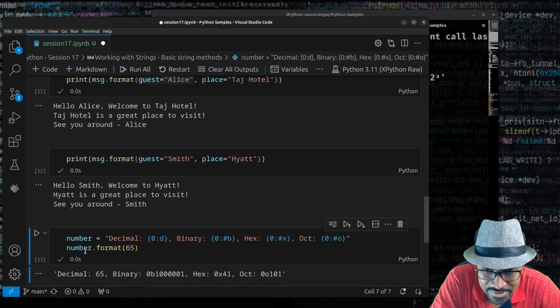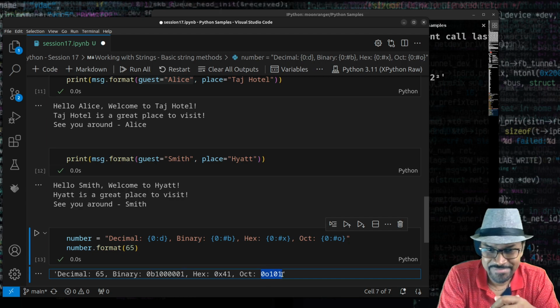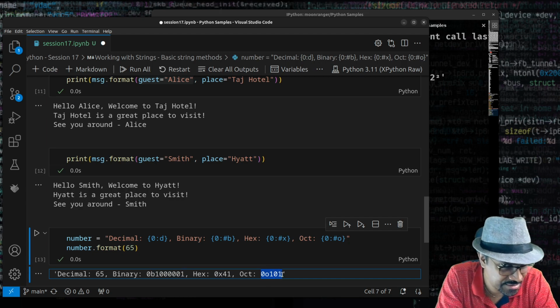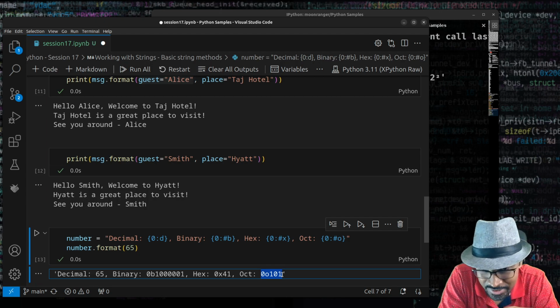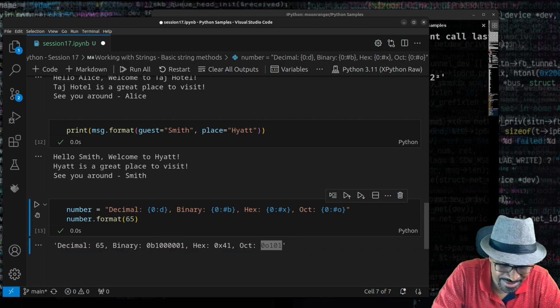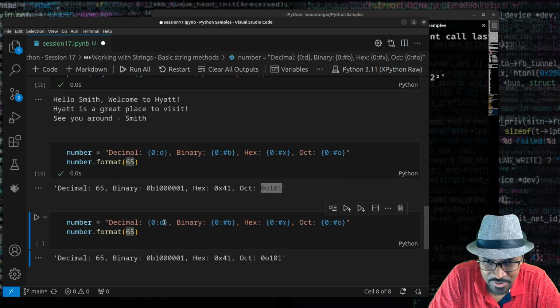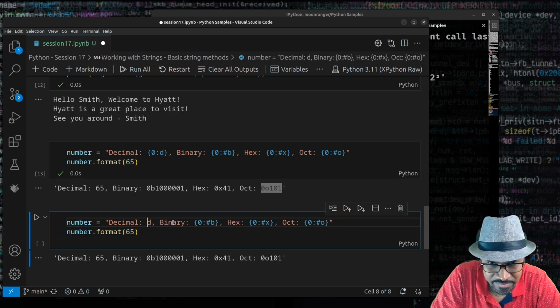Well, you can see that. Decimal 65, binary, it's represented correctly, hexadecimal, and octal. This is nice. Now imagine doing this with the old percentage operator. It gets a little too messy. Just want to show you why it's not that great anymore. You need to use it like this. You need to use percentage %D.